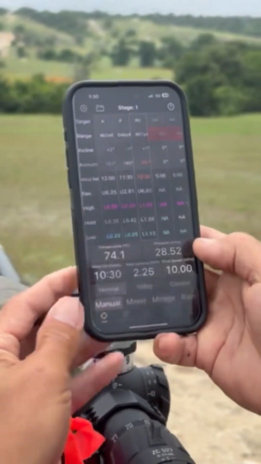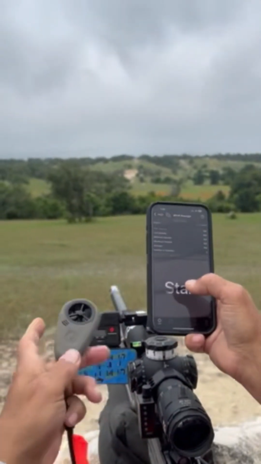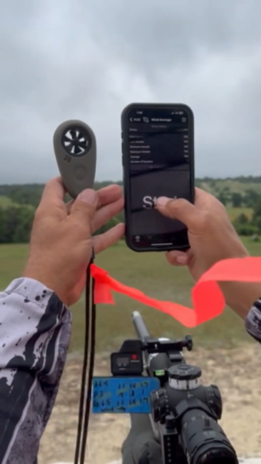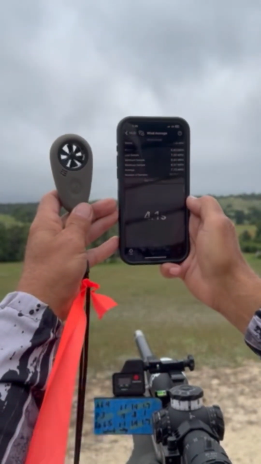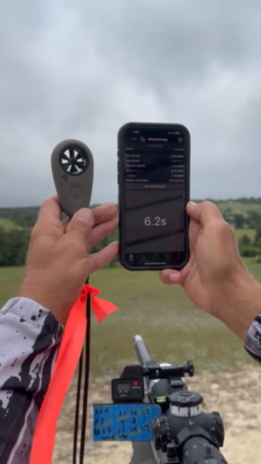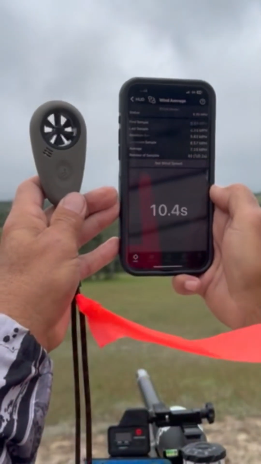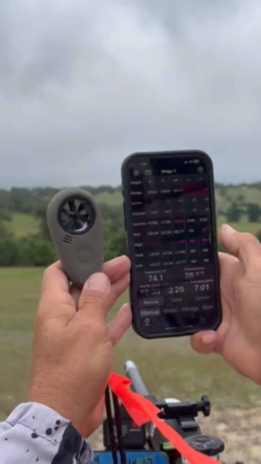Next thing I'm going to do is I'm going to grab the wind speed. I'm going to click on here. Got my wind meter rolling. Hit start. And you can see how quickly it's grabbing wind speed. I already got an average up to 7.25. I'm going to hit stop. I'm going to set my wind speed.